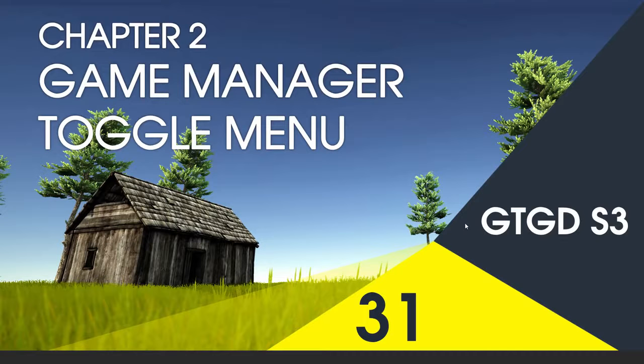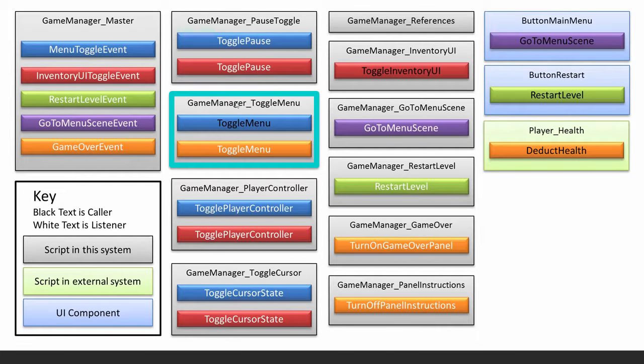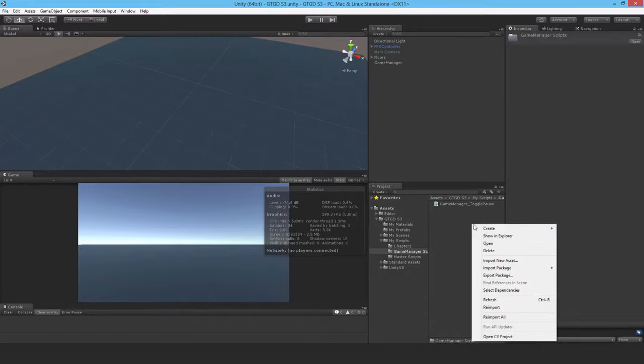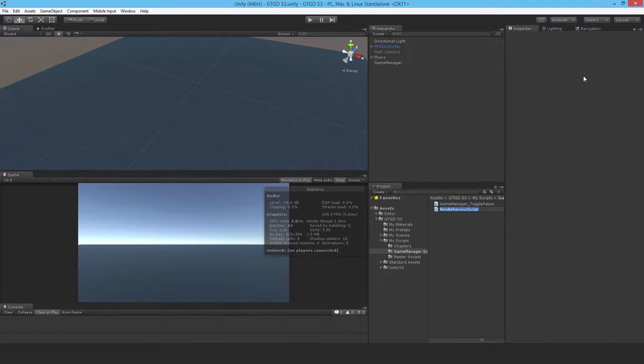Welcome to video 31 of series 3, and in this video I'll implement the toggle menu script, and it's a little bit different because this script actually will call the event that makes other stuff listening to this happen. Alright, so I need to make a new C# script, and I'm going to call it Game Manager Toggle Menu.